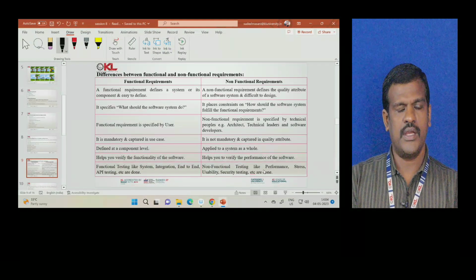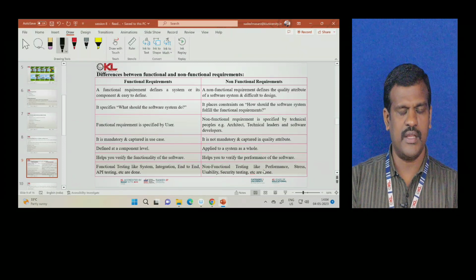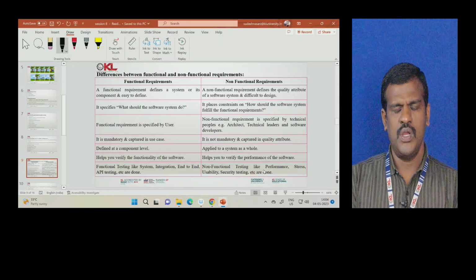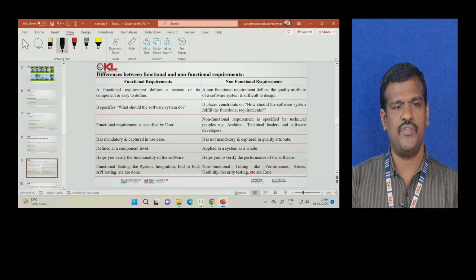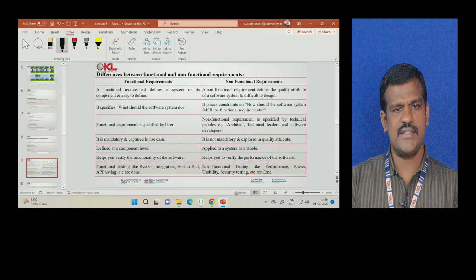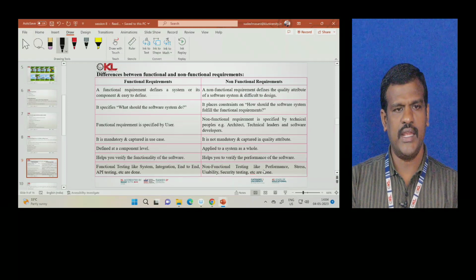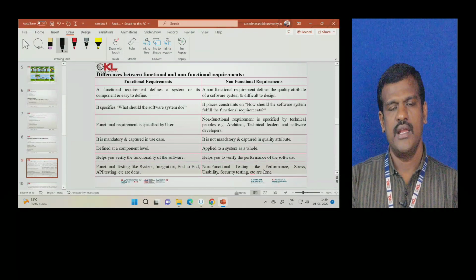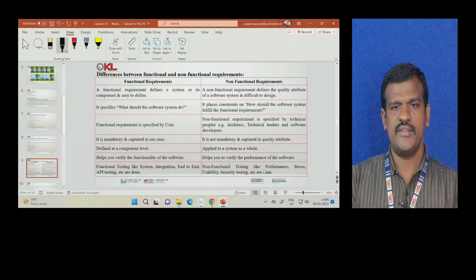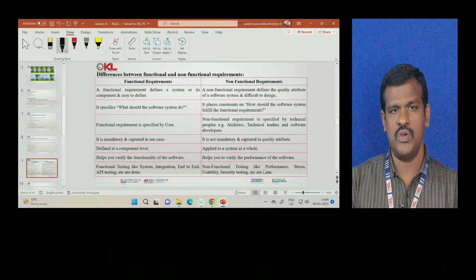Functional requirements help you verify the functionality of the software, while non-functional requirements help you verify the performance of the software. Functional testing like system testing, integration testing, end-to-end testing, API testing, etc. are done. Non-functional testing like performance testing, usability testing and security testing has to be done.